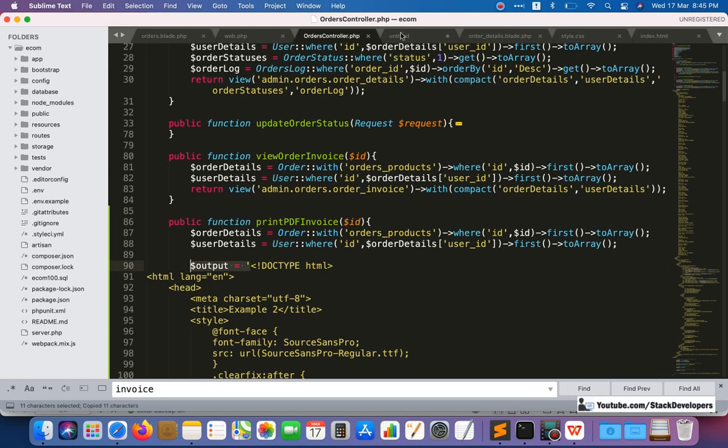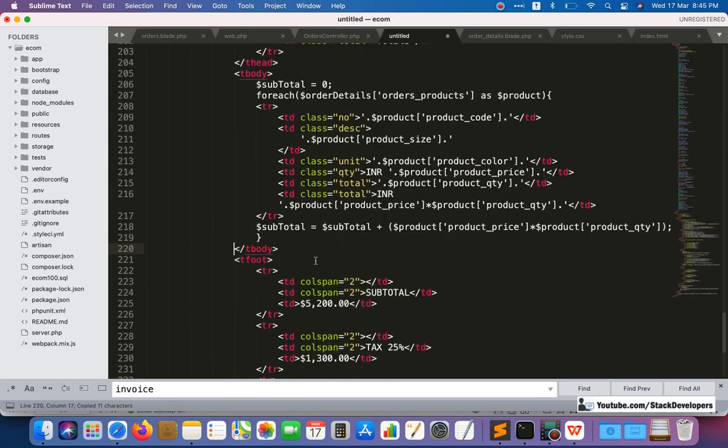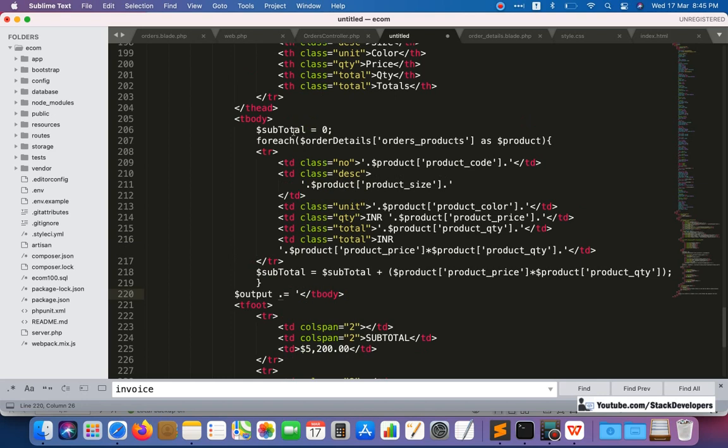So this one here we are going to start, and here we will concatenate. So we will give it like this, and here we are finishing it like this. Here also we are going to give output like this, and here we are finishing, and we are going to give like this. So now it seems to be fine.